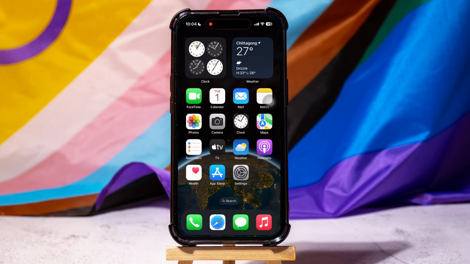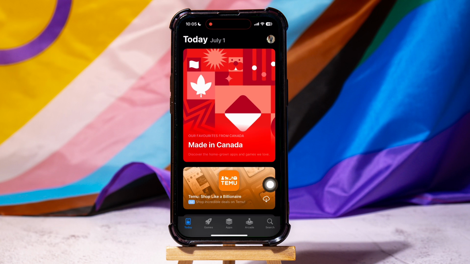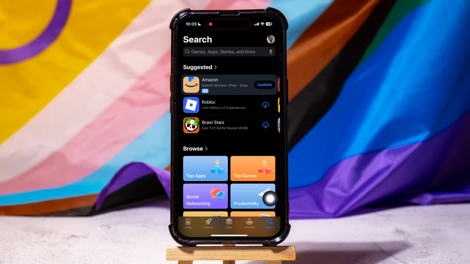How to make a custom keyboard on iPhone. To get started, go ahead and open up the App Store application on your phone. Once you're here, go to the bottom right corner and tap on Search.